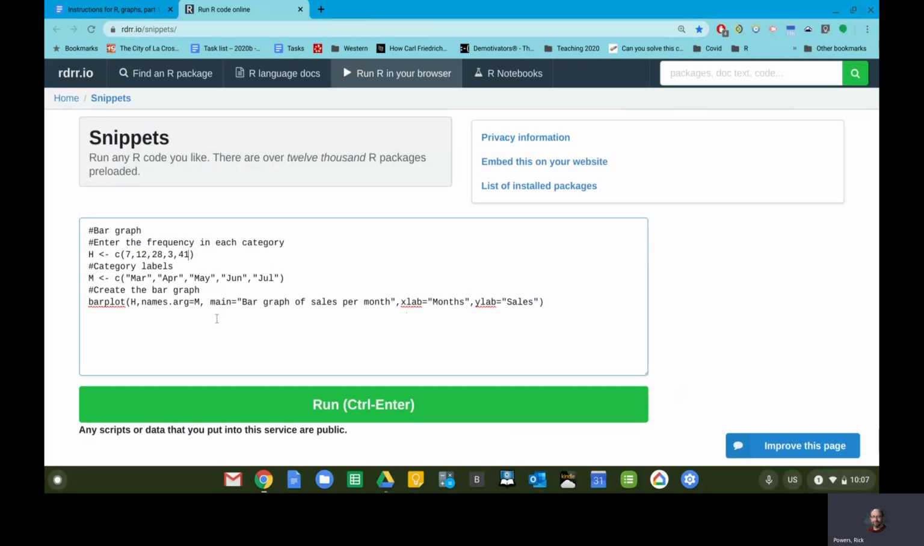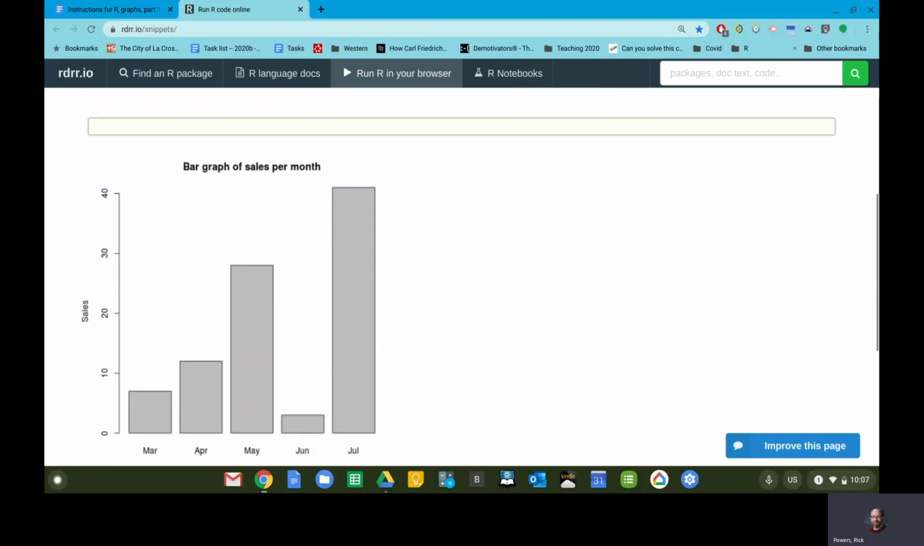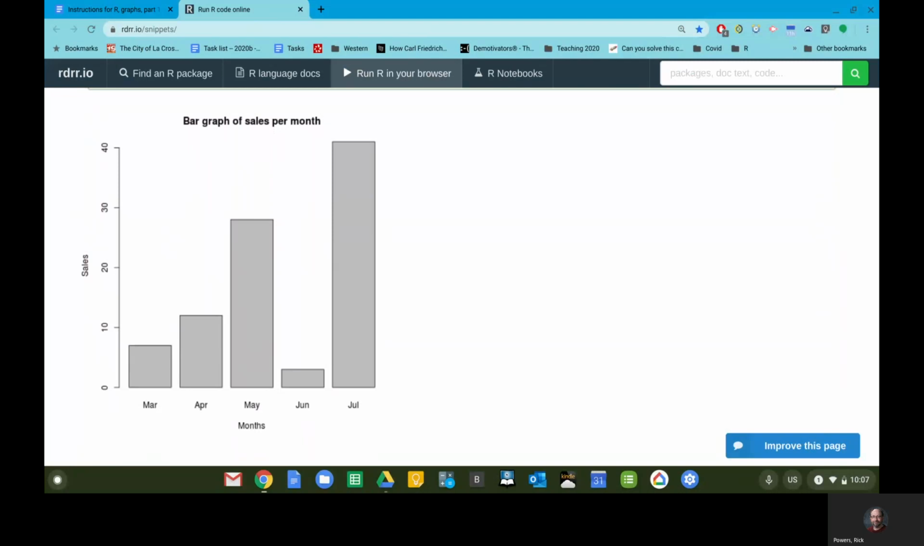Now you can also then have a title for the graph, and that goes in this section where it says main equals. This would be the title, bar graph of sales per month. And then we're going to have labels for the x-axis and for the y-axis. The x-axis is labeled months and the y-axis is labeled sales. Now that we have all those things in there, we can either just click on the green bar or we can hit Control-Enter and it makes it happen. Now, if we scroll down here, there it is, the bar graph of sales per month.